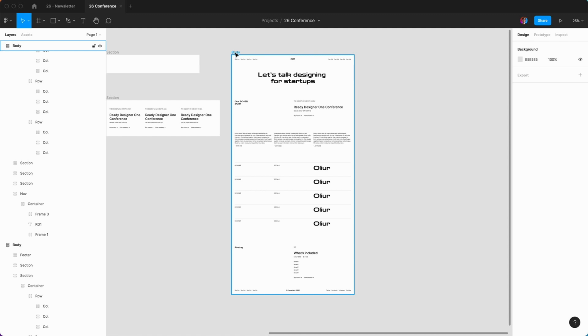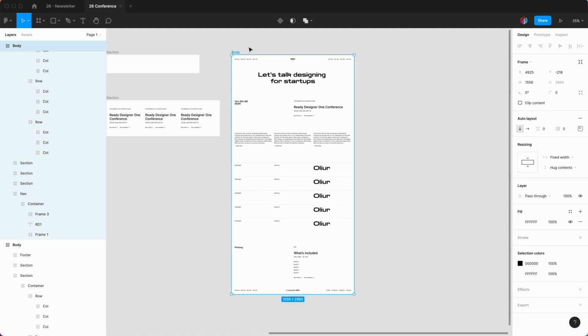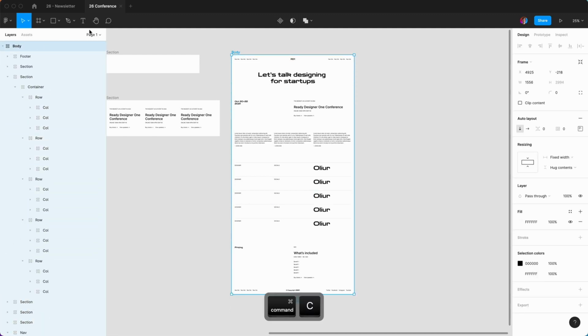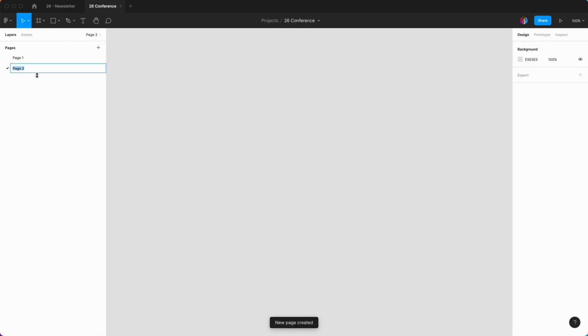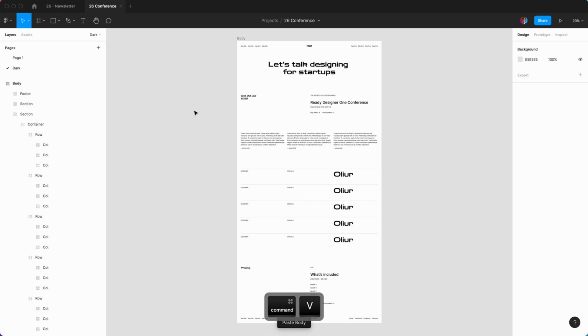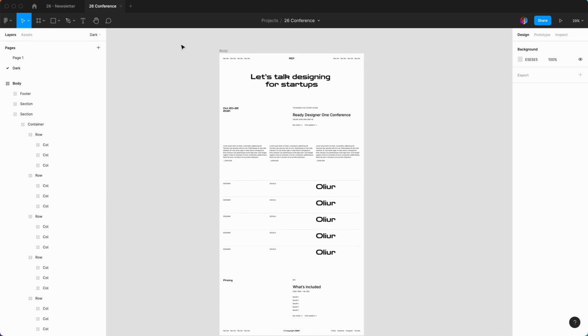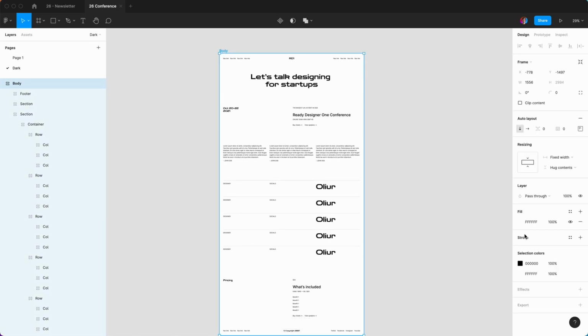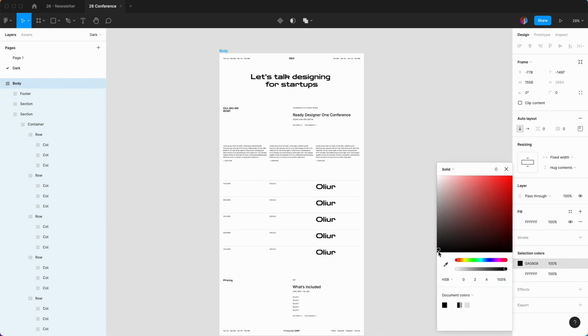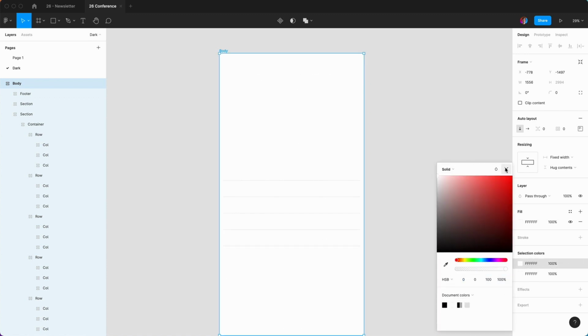We're going to create a dark version, so I'm just going to copy everything. We're going to go to a new page. We're going to say dark, and Command V that. And the reason why this is a lot quicker is because if I just select the whole thing, selection colors, I'm going to say white. So everything has gone white.